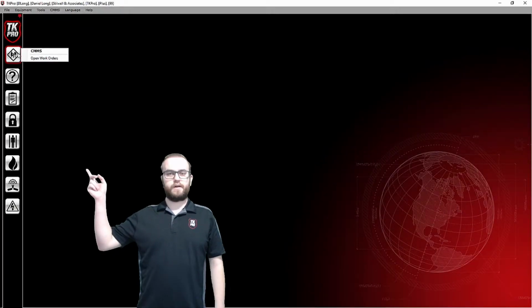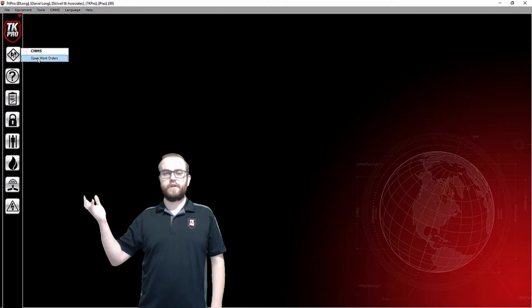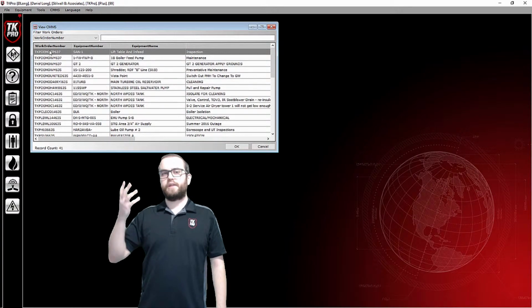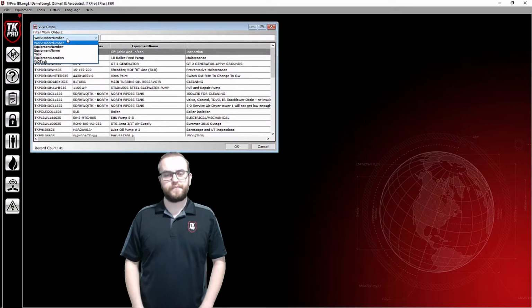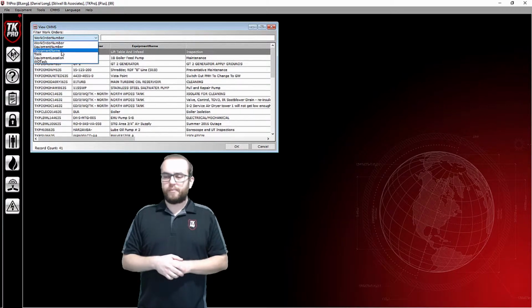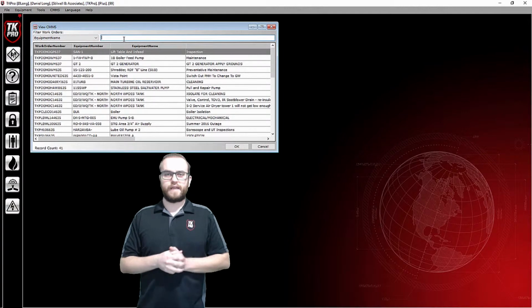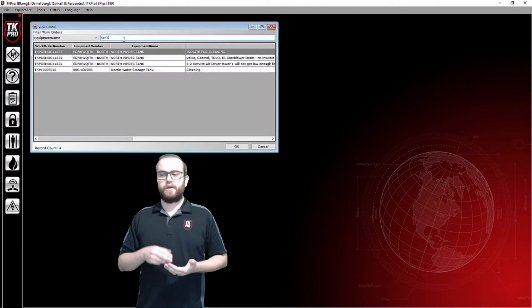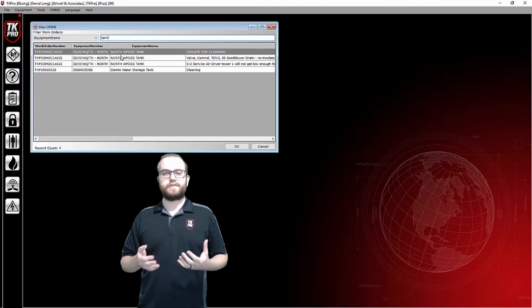Either way it goes, with TK Pro, we can utilize the CMMS link by going up to our CMMS icon up here and choosing Open Work Orders. And this will go ahead and grab out all the information for our work orders that are out there. From here, you can see that we have different filterings that we can search from. It's all based on these different columns that you see inside the application, whether it's the work order number, a piece of equipment's name, or even just the task.